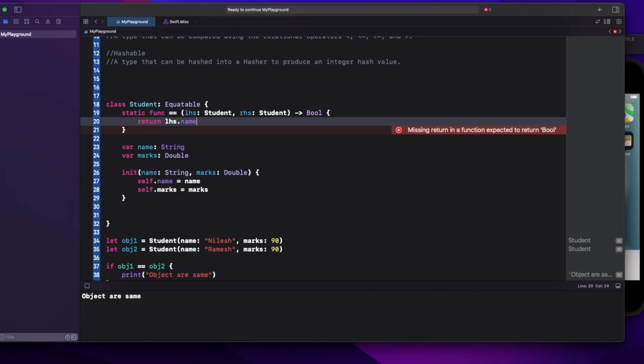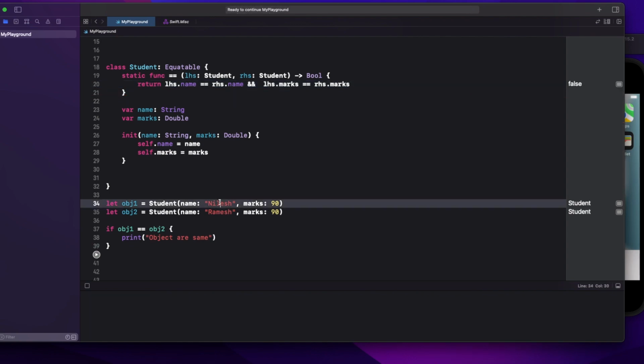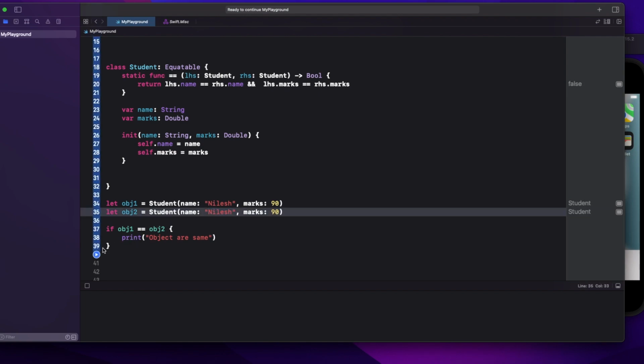So LHS.name == RHS.name, and I can just give an && symbol, and let's copy and paste it here and replace the name with marks. Now if I compare, it will not print anything because marks is same but name is different. So let's make the name also same, and in this case the objects will become equal.